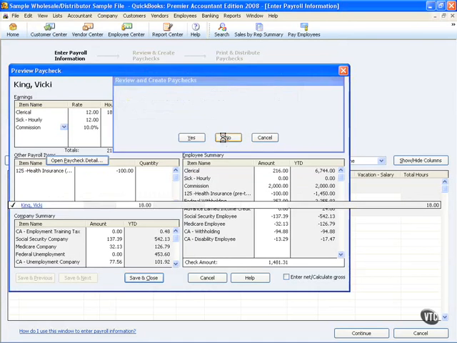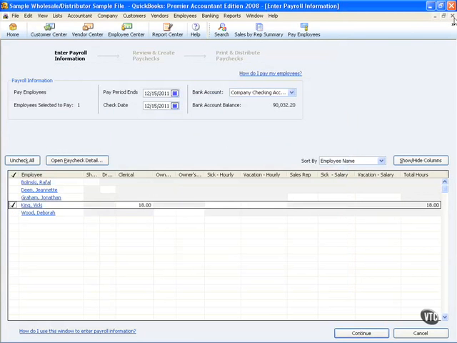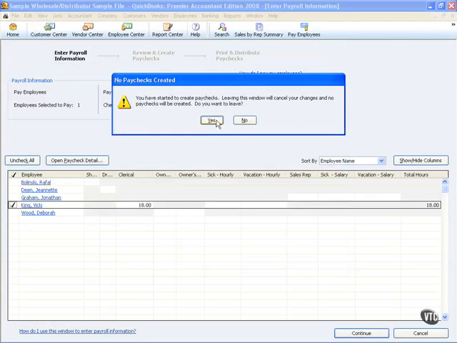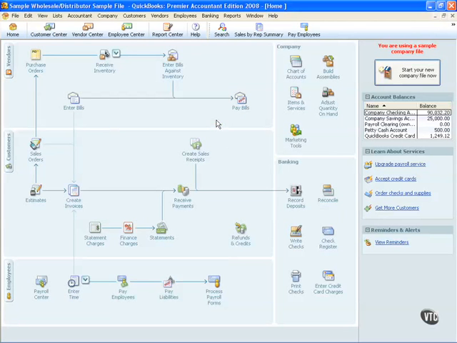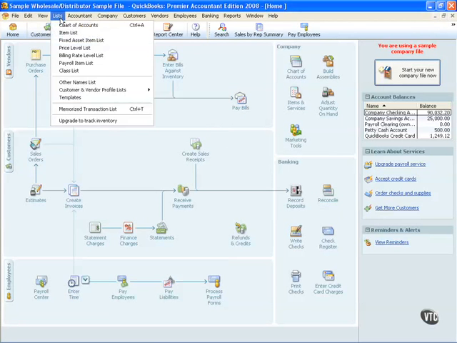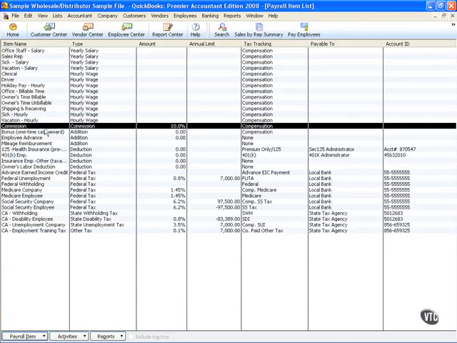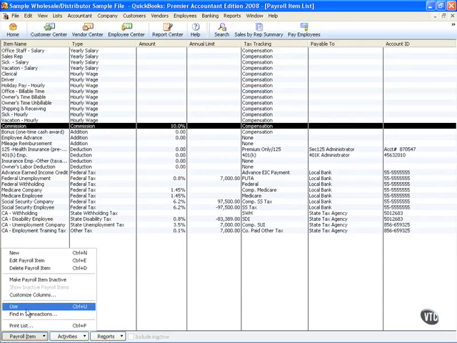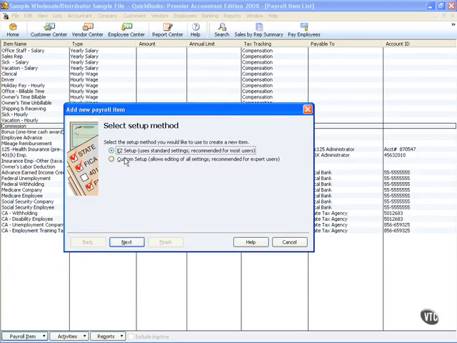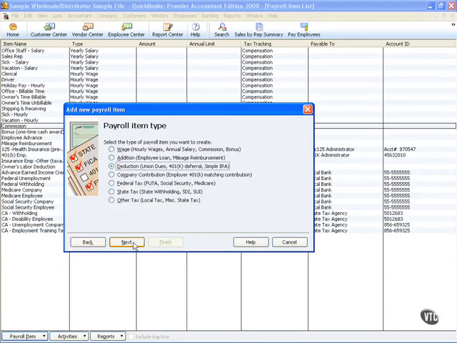We're going to go ahead and discard our changes, so I'd like to show you how that payroll item was actually established. Let's go back to Lists. Let's this time go down to our payroll item list, and here's where you'll notice compensation for our commission. To set this item up, I simply went down to Payroll Item and went up to New. Now I chose to go to the Custom Setup rather than the Easy Setup and simply went to my next screen. Here it asked me to select the type, and I took Wage.